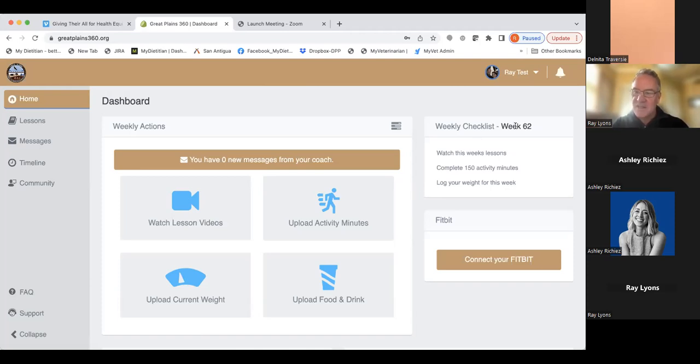On the right-hand side, you can see it says week 62, and that's just because this is a demo account and it's dated a year. When the program starts, it's going to be week 1, and a week later, week 2, and typically they go for up to 52 weeks.